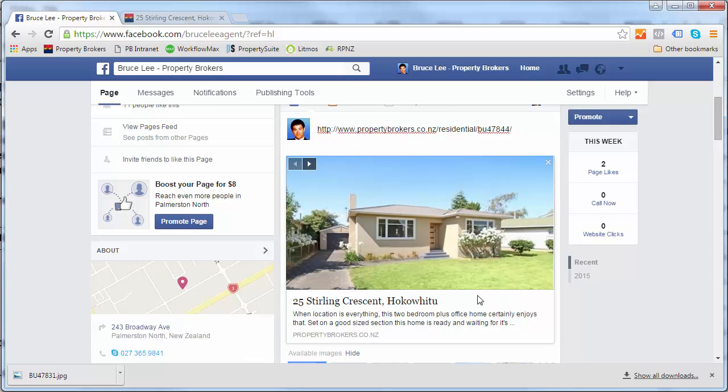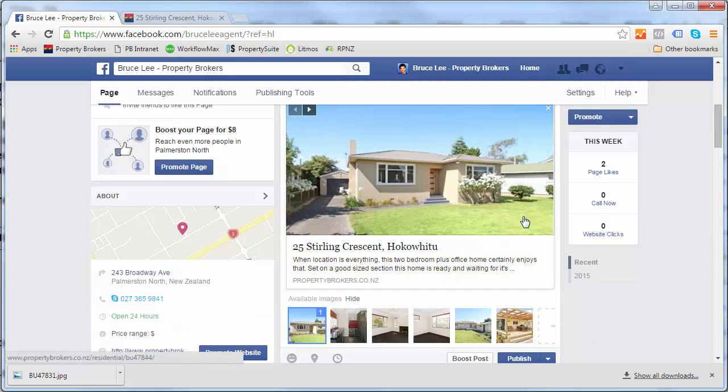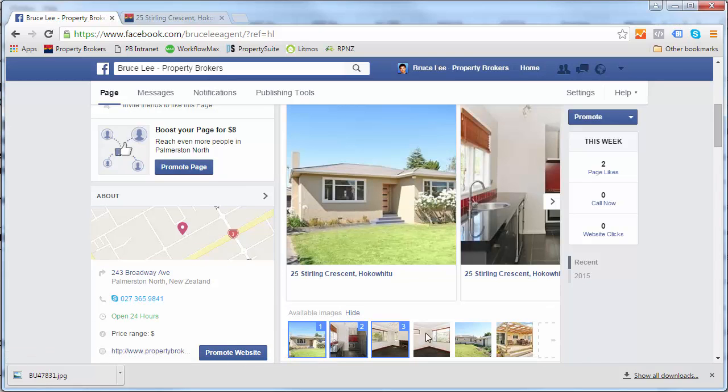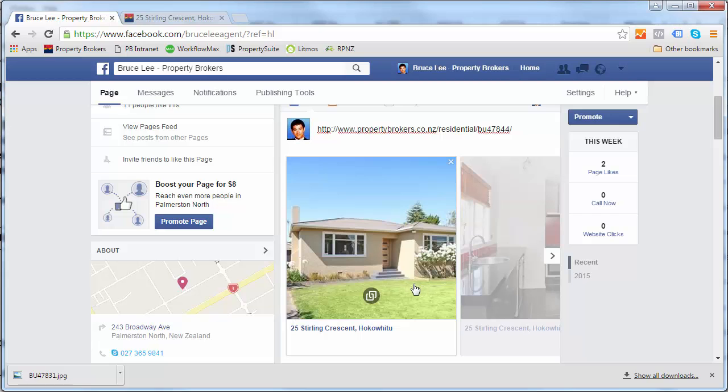So there's pros and cons to both ways. You know, this one looks nicer, but you are definitely able to communicate more information by using multiple photos. Which way you choose is up to you. Today I'm going to be using the multiple photo format.